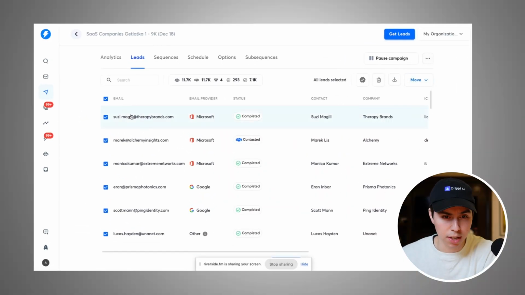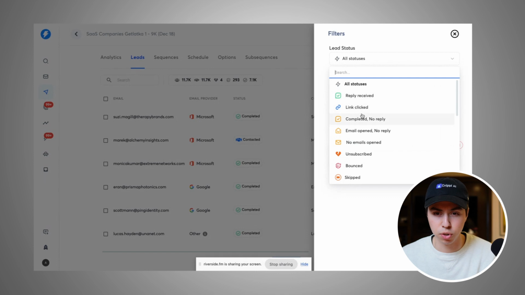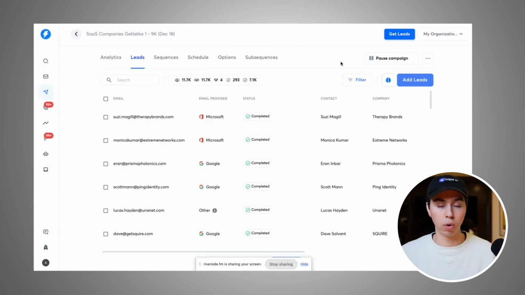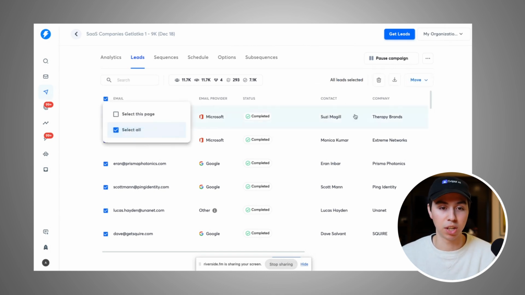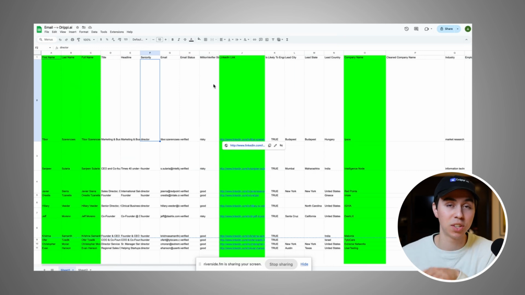So all you need to do really is deselect, and then we are going to filter, and then we are going to do completed no reply, right? So everyone that's been through the whole email sequence but did not reply, now we have them here, and now we can do select all, and we can download this list. All right, so once you download the list, this is what the list will look like.